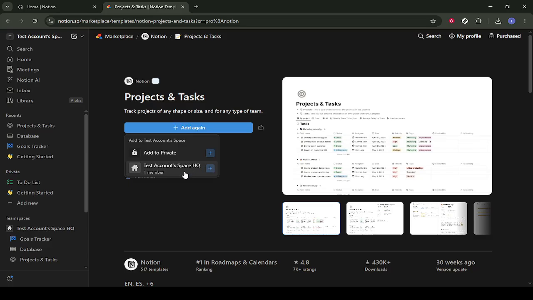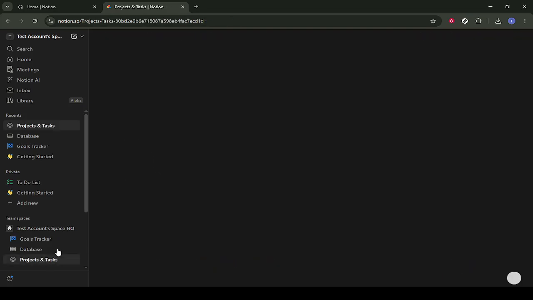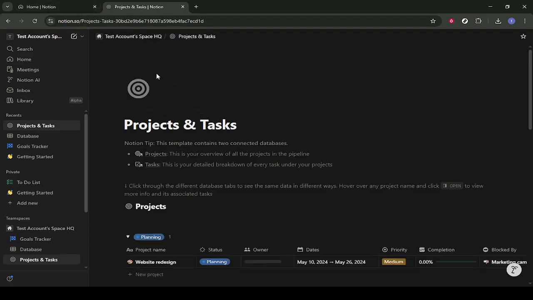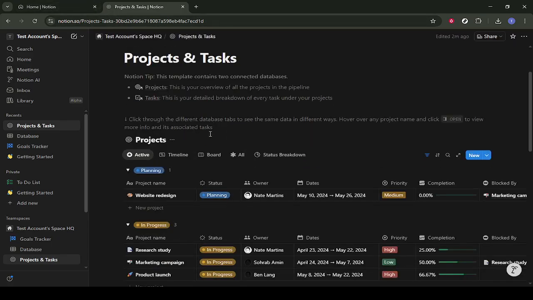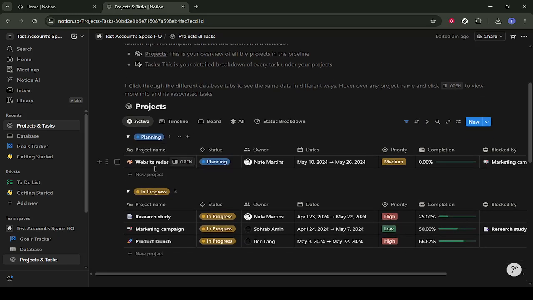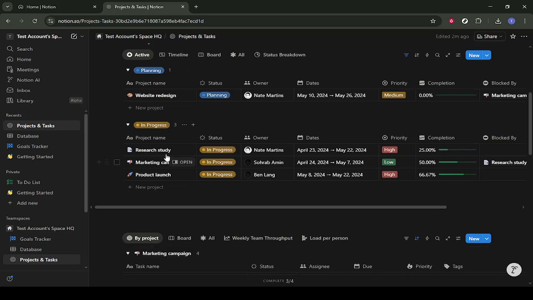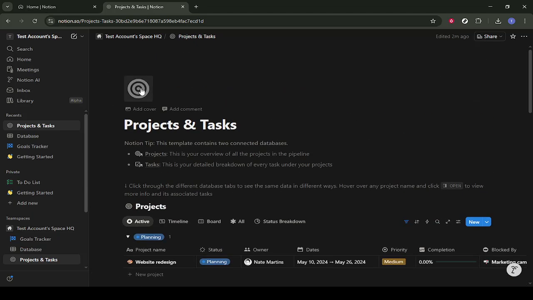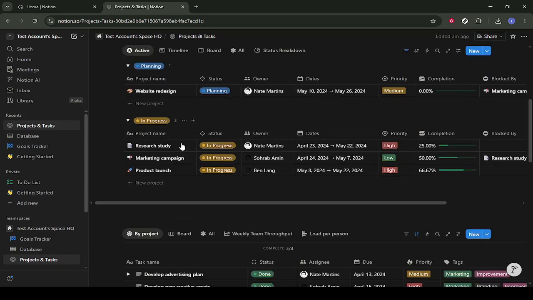Notion will then create a new page in that space using the Projects and Tasks template. When it's finished, open that new page. You'll see a structured layout with databases for projects and tasks. Now click into the area where it shows a project name. Edit that project name to match your own project, like a client name, product launch, or personal goal. From here, you can continue customizing properties, dates, and views, building out a full project system tailored to your workflow.